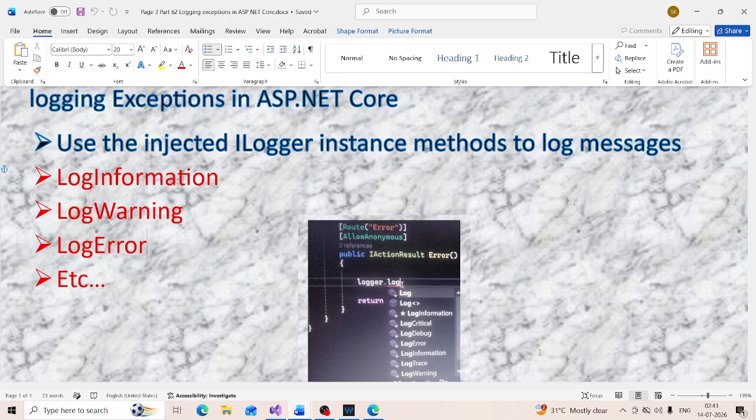In our next video, we will discuss how to log these to a file using a third-party logging provider.